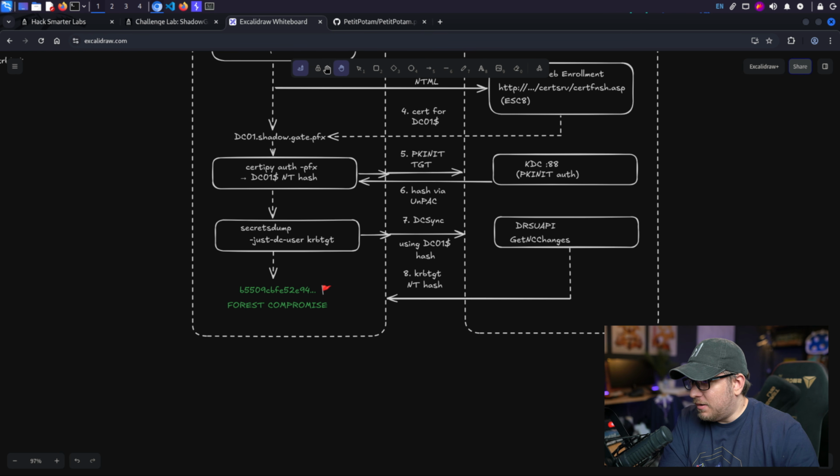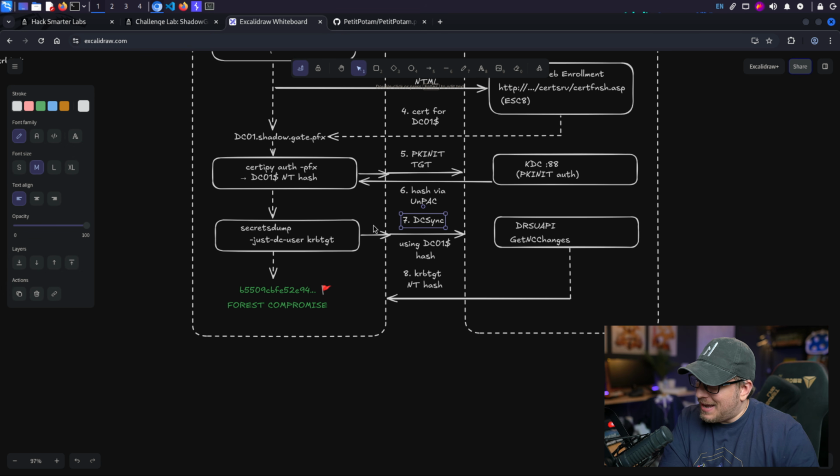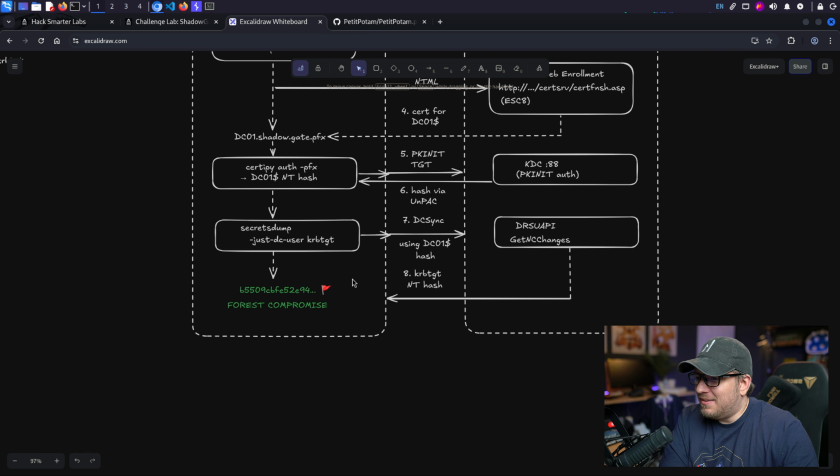Step seven is where we ask for the Kerberos ticket's password. That's where the domain controllers regularly trade password info with each other to stay in sync. So what do we do? We use the DC's hash to log in as the DC, and then we ask the real DC, hey, fellow DC, ship me the Kerberos ticket's password. I just need it for replication. And the DC has no idea this isn't a real peer DC asking.